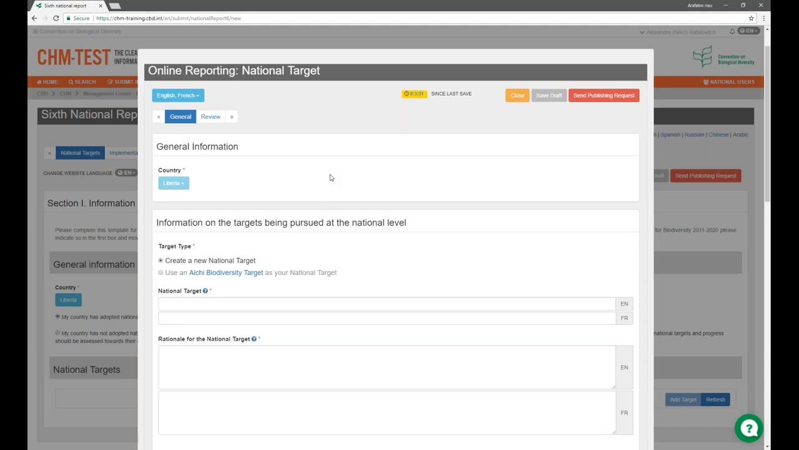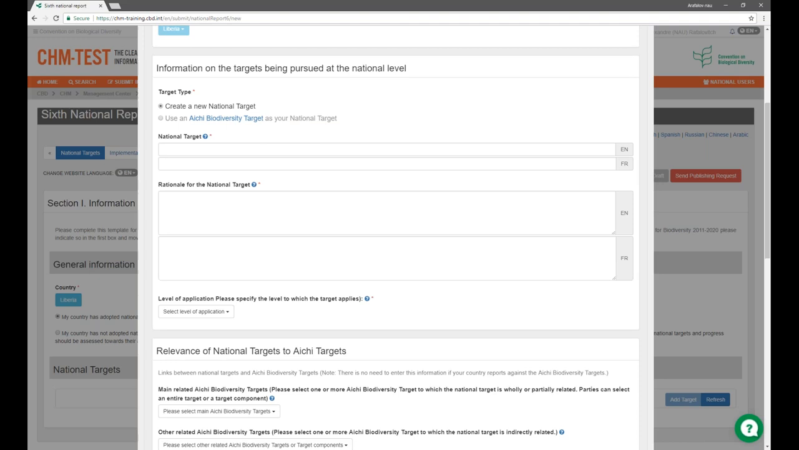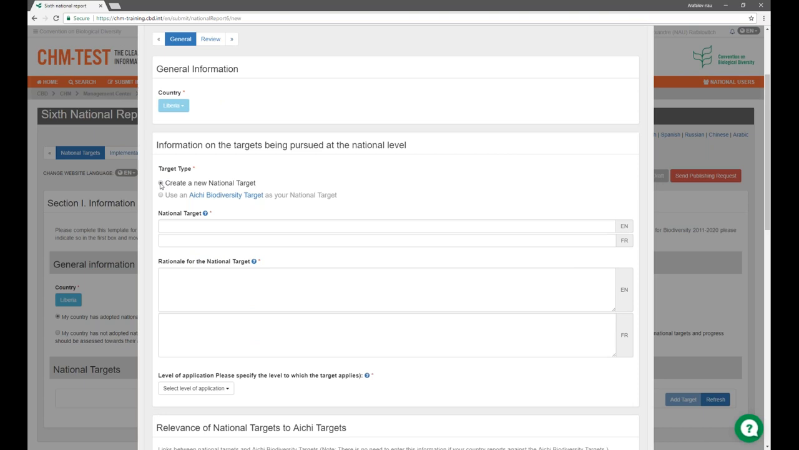So, when you're creating a national target, you have two choices. To make it easier for you, some of the countries have a mix of their own targets and actually biodiversity targets. So, we give you an easy way to do that. So, let's start by creating a new national target that's unique to your country.